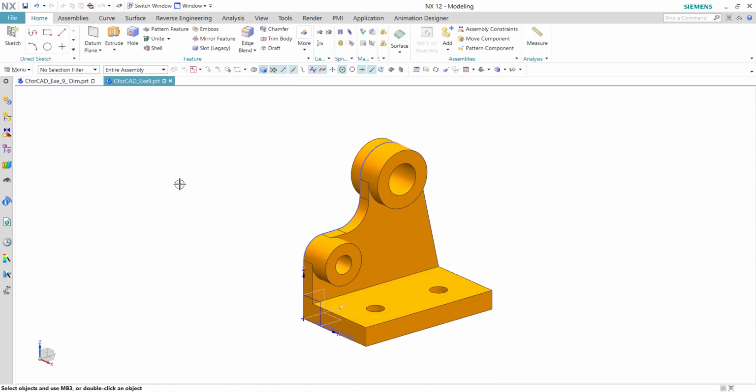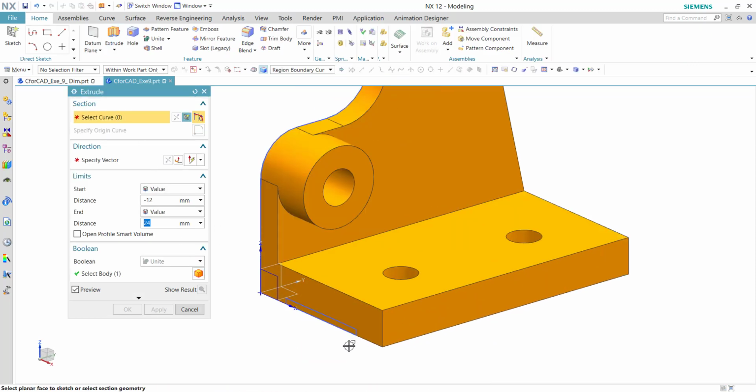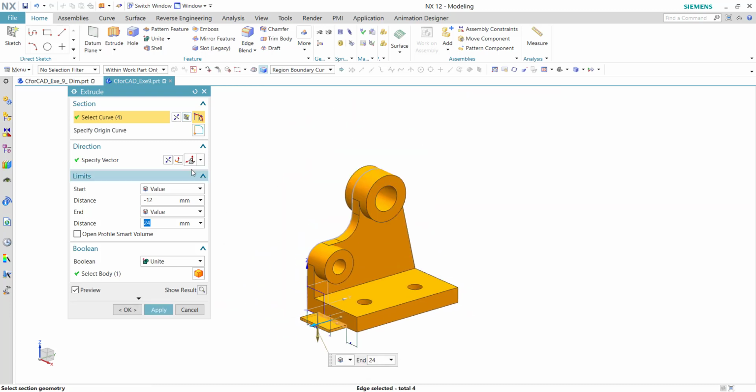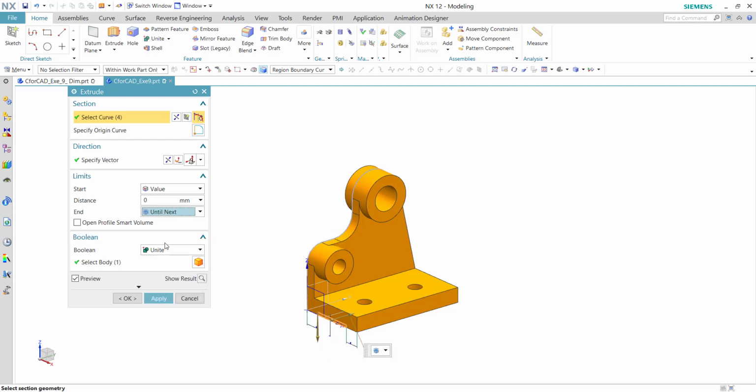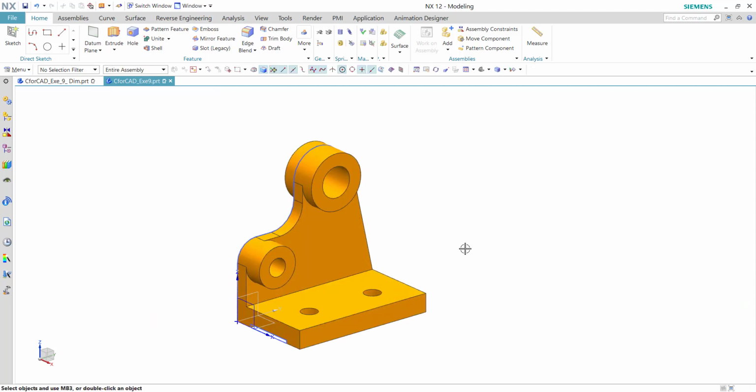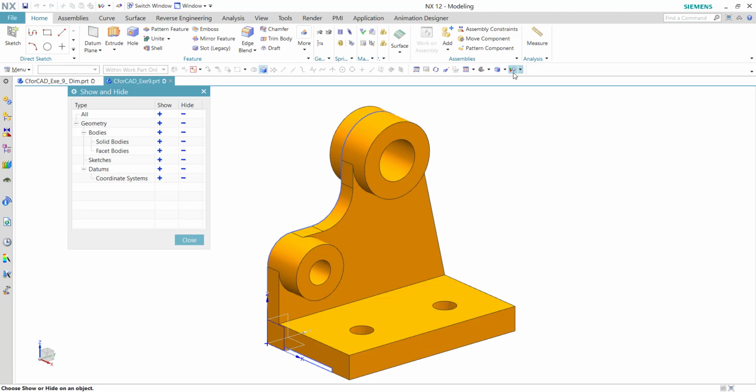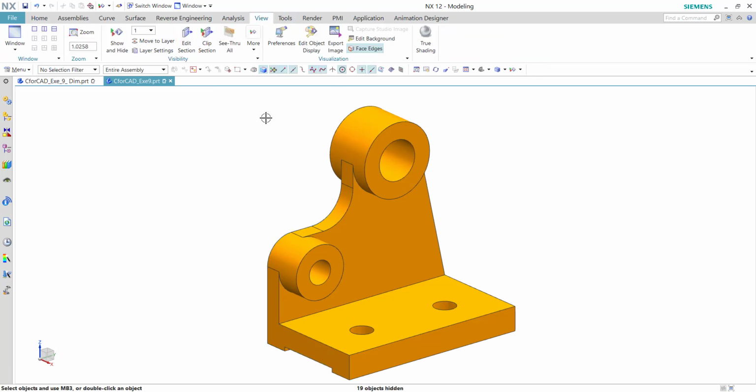So finish the sketch. Now go to extrude. Now select this region. Here reverse the direction. Enter value 0 and in end value select until next. And in boolean select subtract. Click on apply. So our model is completed. Now we will hide the sketches and planes and change the object color.